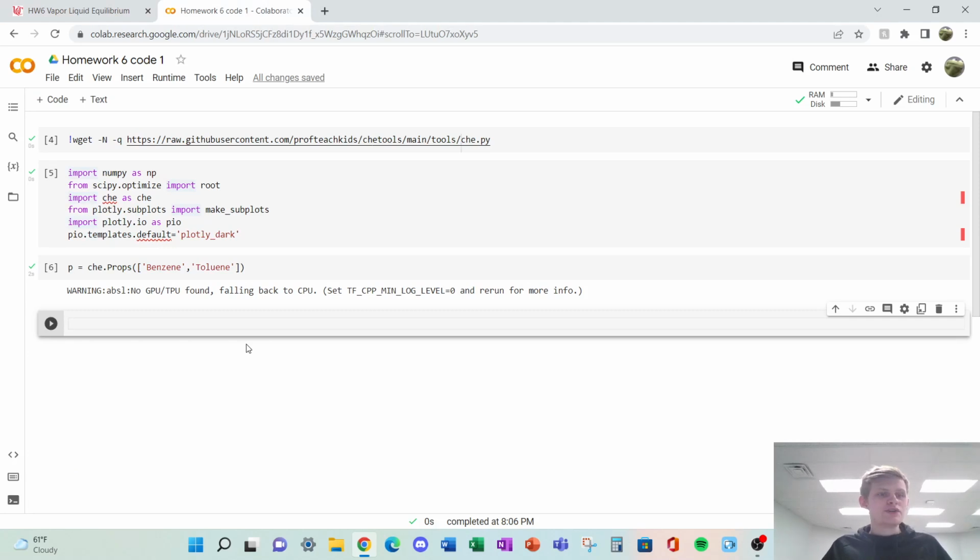So, as you can see here, we already have all of our tools loaded up. We have NumPy for any arithmetic we need to do. We have our SciPy.optimize and our root function. We have our chemistry tools, and you can see down here we have benzene and toluene already preloaded. Next we have plotly.subplots, which is what we're going to use to graph, and then plotly.io to plot everything on a darker graph so it can be more easily seen.